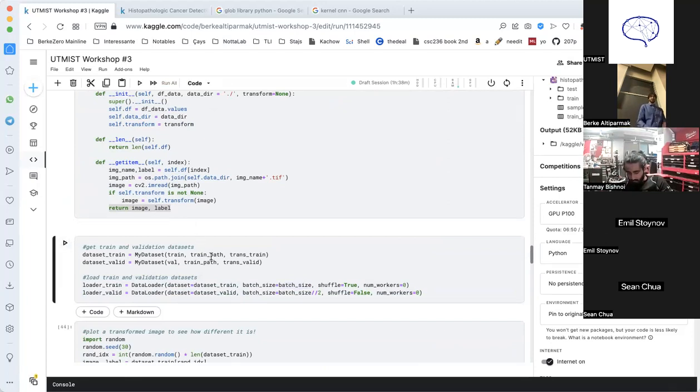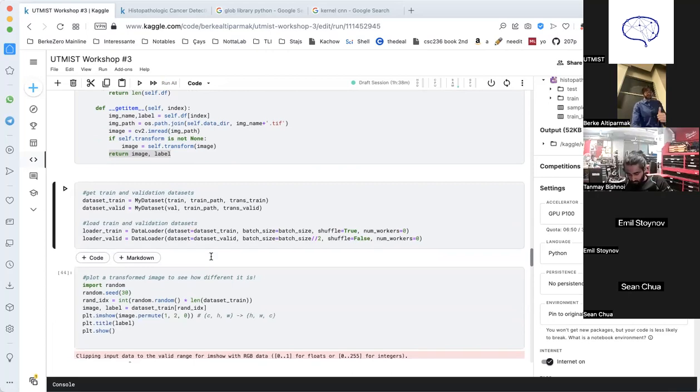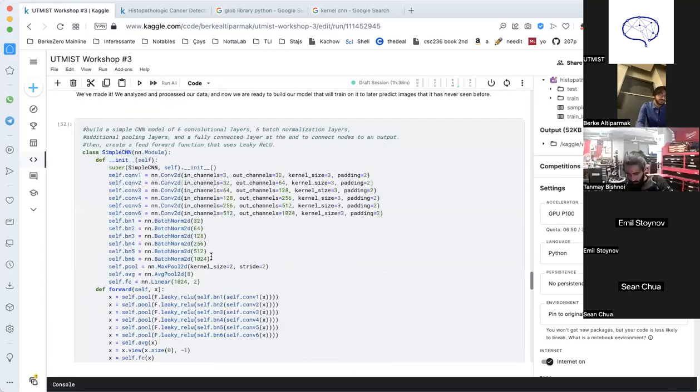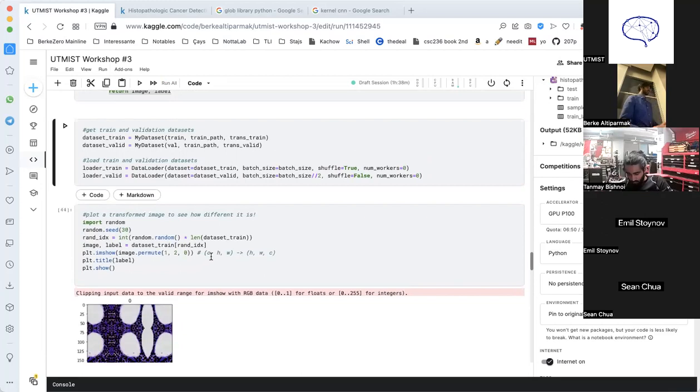Let me run it again to make sure. Let me know in the chat if you couldn't find loader train. So let me explain what loader train does.